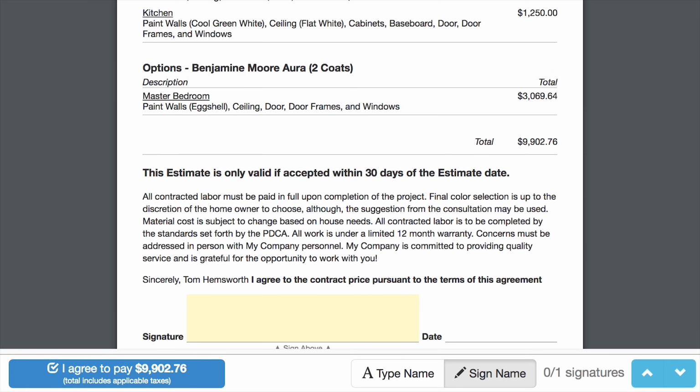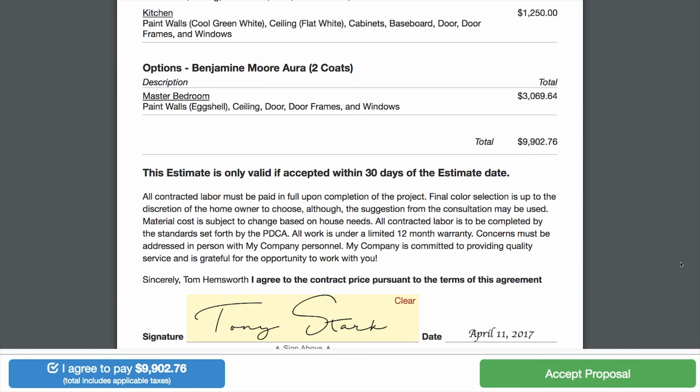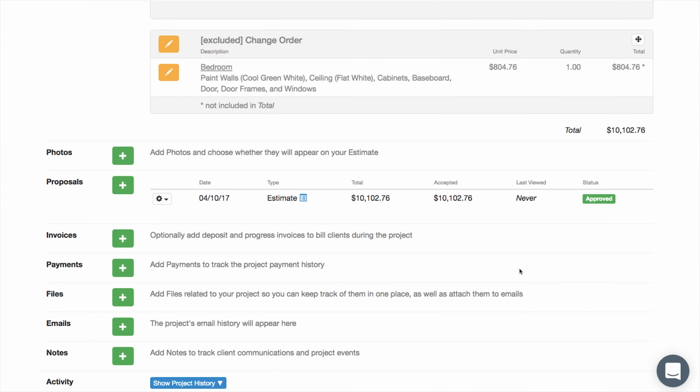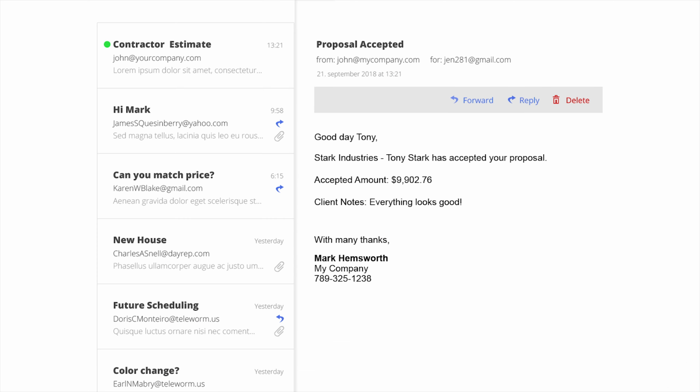Mandatory signature fields can also be added, which the customer can type or sign by hand. Messages can be left where the customer chooses to accept or request changes and can be viewed on the project page along with the status of the proposal. Once complete, you and the customer will receive an email confirming that the proposal has been accepted.